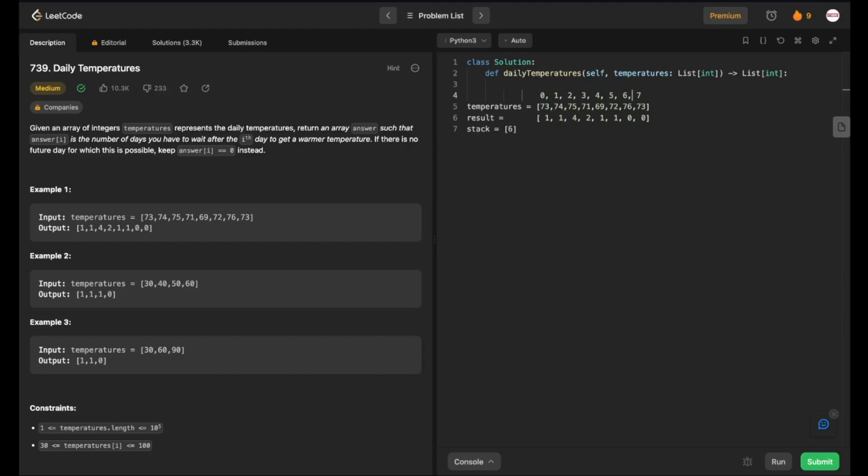Now our current visited index is the 7th index, and we have a value of 73, and 73 is less than the value that is at the top of our stack, which is 76. So we don't need to pop anything, and we push 7 to our stack. And now we're out of bounds, so we can now return the result array, which, as you can see, matches with the output in the first example. As you can see, with a monotonically decreasing stack, we have found the correct solution that works in one pass.